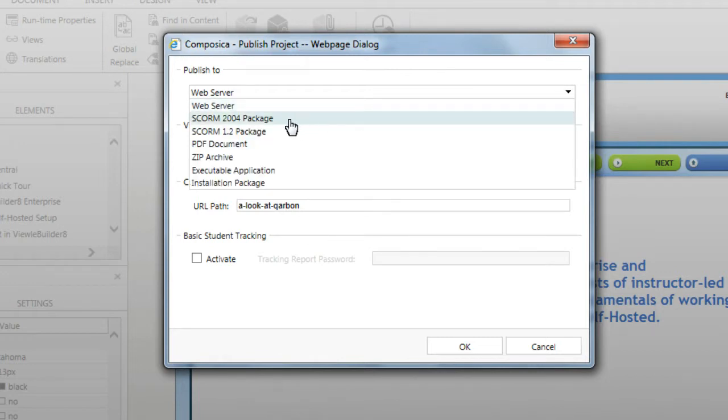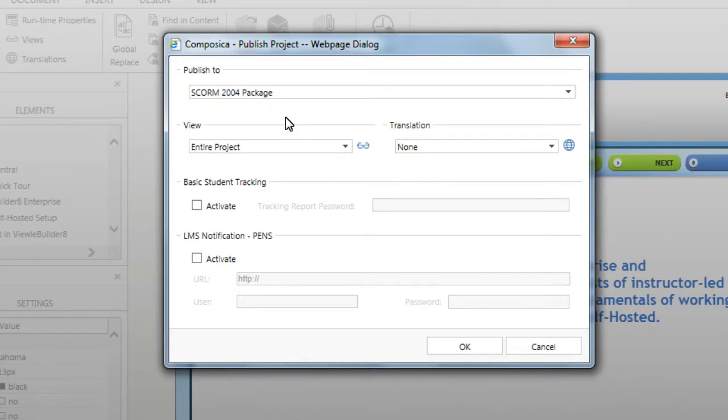If, however, you need to be SCORM compliant, you have two different options here, SCORM 2004 and SCORM 1.2. Again, the SCORM compliancy options will allow you to generate a content package that will be fully compliant with your selected SCORM specifications, as well as giving you the ability to choose the view you want to use, translation options, whether or not you want to turn on the student tracking, as well as additional options here.